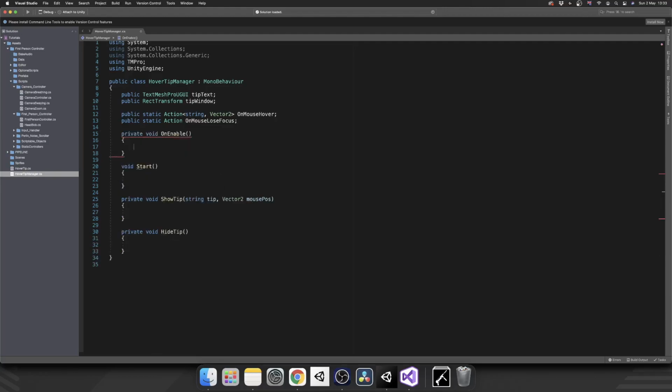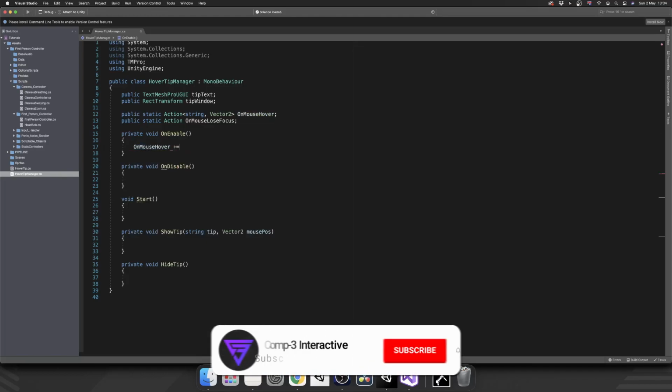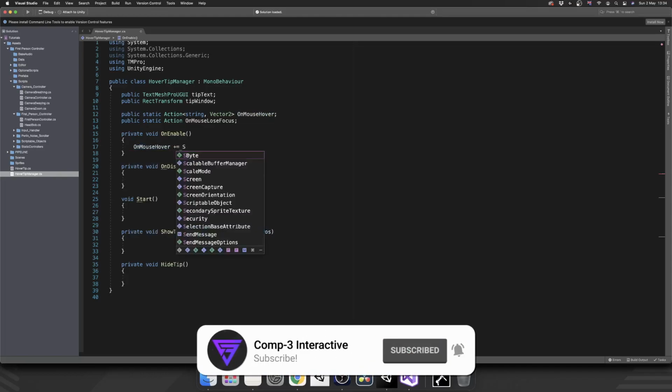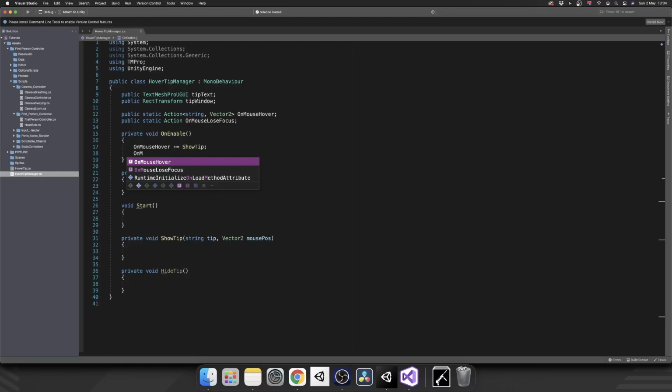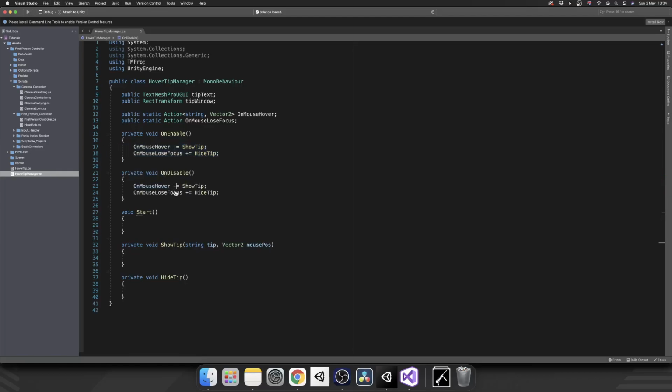Now let's subscribe those events. So in our OnEnable, and we'll also create our OnDisable as well, I want to say whenever OnMouseHover is activated, I also want to subscribe my ShowTip method. So whenever I call HoverTipManager.OnMouseHover, we're going to show the tip. And just like that one, OnMouseLoseFocus, we'll subscribe with plus equals to HideTip. And then remember to unsubscribe on disable by changing that plus equals to a minus equals, so we don't end up with any null reference exceptions.